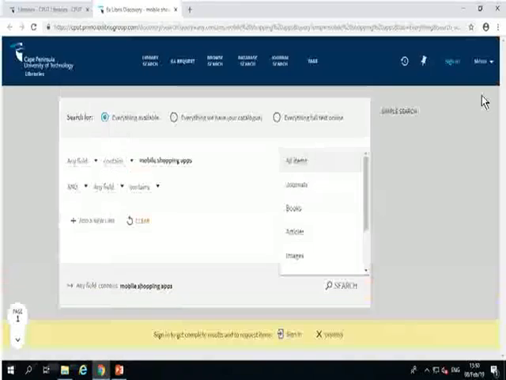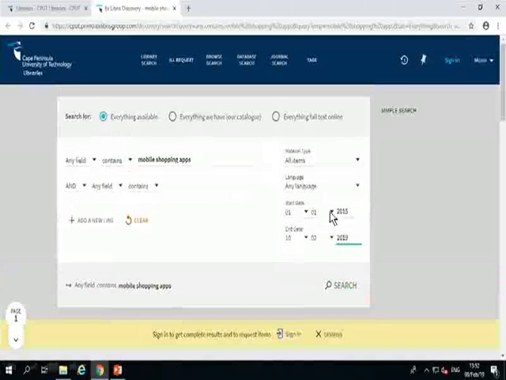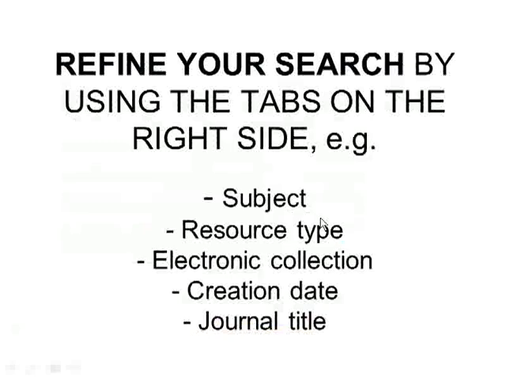And here I just show you, you can search according to books, types, and journals, and I show you can type in the date 2015 to 2019, so you can refine your search. You can also, in the CPUT library, refine your research by the tabs on the right side.